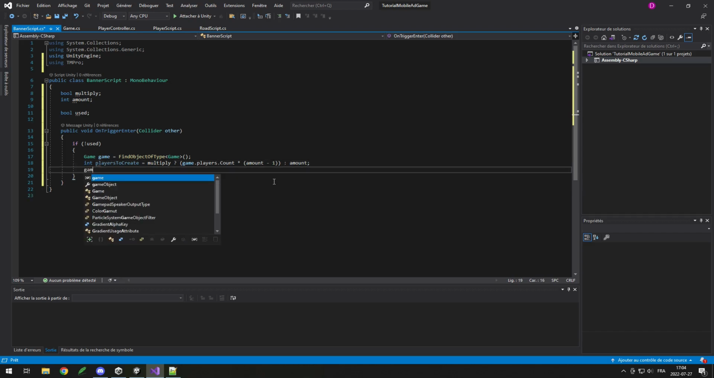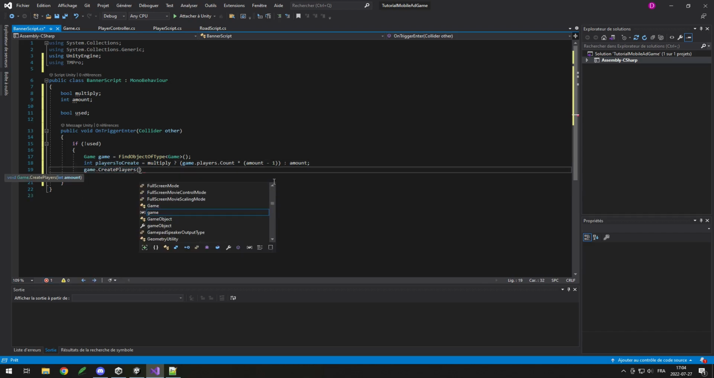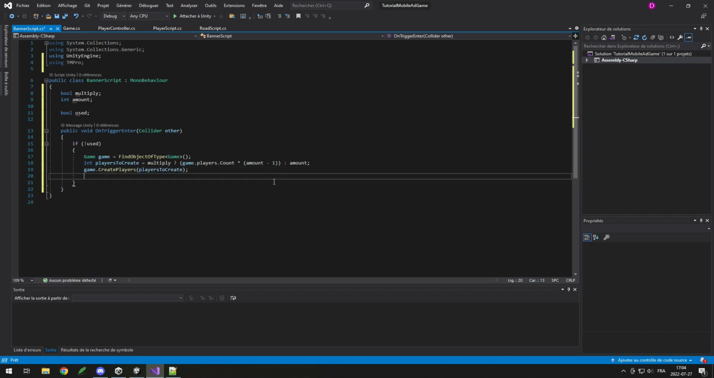Then you can call game.createPlayers, players to create, and make sure to set your use to true, so the banner will not be used again. So now when we go through it, it should work, but we need to set our multiply and amount randomly when we create the banner. And also we need to set our text.